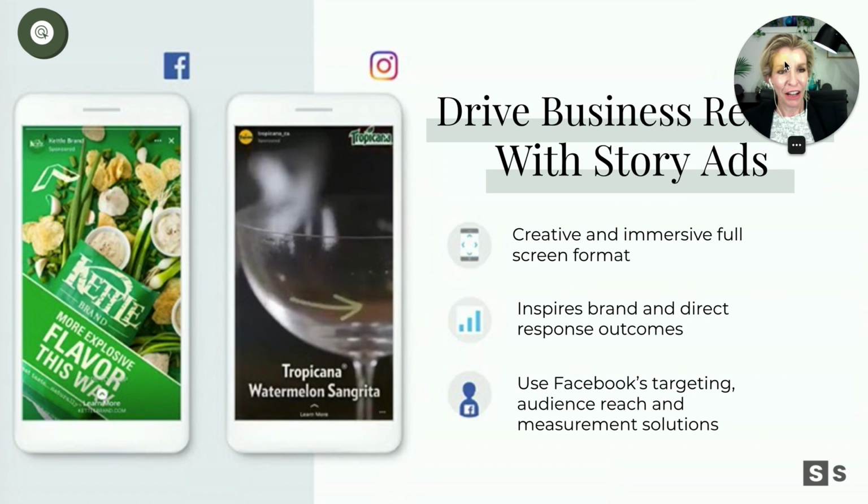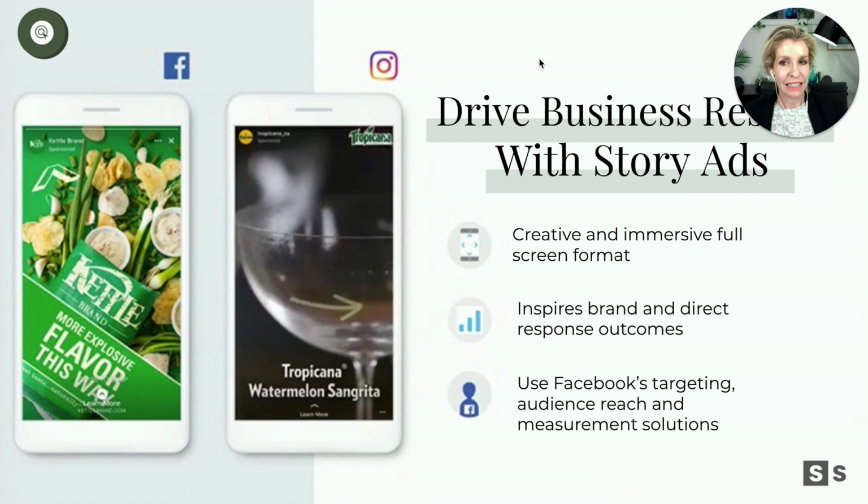Okay, from here, I can drive business results as well with story ads. This is a whole other kind of place to play. It's a really powerful placement because so many of us are in stories, especially in Instagram and more so in Facebook. As we know, stories are this highly creative and very immersive full screen vertical format. It's inspiring brand and direct response outcomes. So when we think about the two reasons why we advertise, either for direct response, i.e. I want you to do something, or generally brand awareness, get to know me, here's who we are, let's chat, or find us on Facebook.